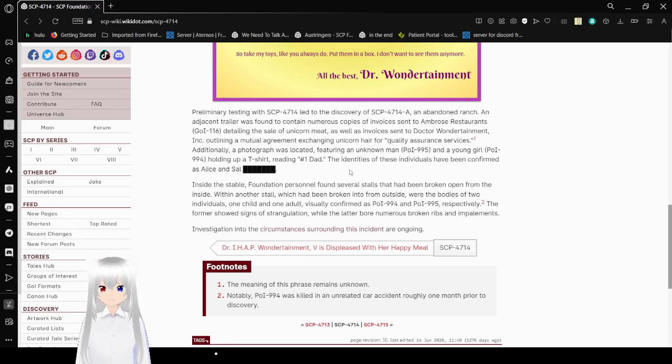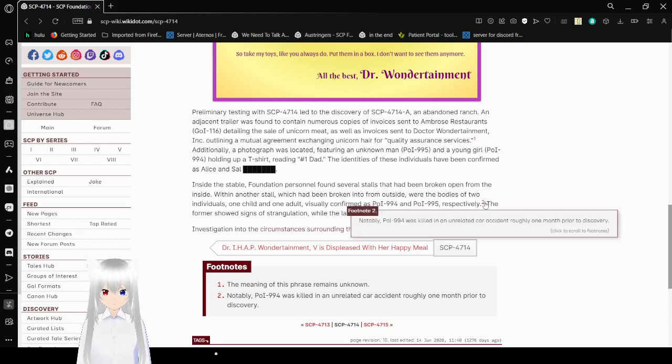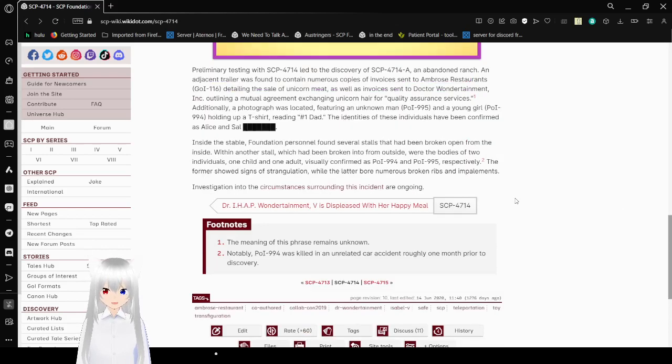Inside a stable, Foundation personnel found several stalls that had been broken open from the inside, with another stall which had been broken into from the outside. Within were the bodies of two individuals, one child and one adult, confirmed as Person of Interest 994 and Person of Interest 995 respectively. Notably, Person of Interest 994 was killed in an unrelated car accident roughly 1 month prior to discovery. Weird. The former shows signs of strangulation, while the latter bore numerous broken ribs and impalements. Investigation into the circumstances surrounding this incident is ongoing.